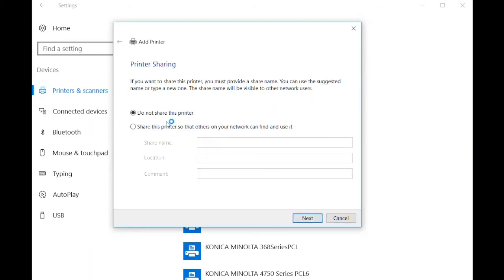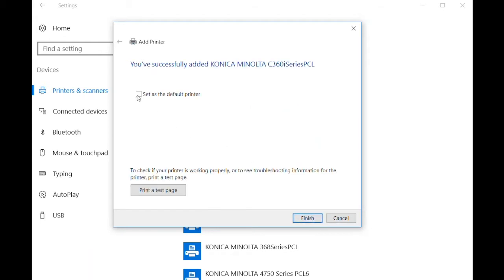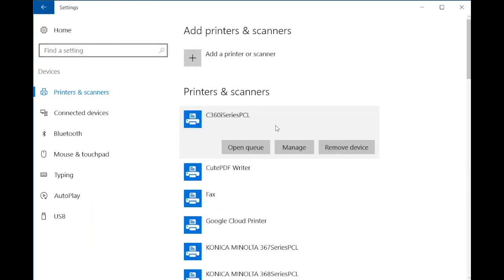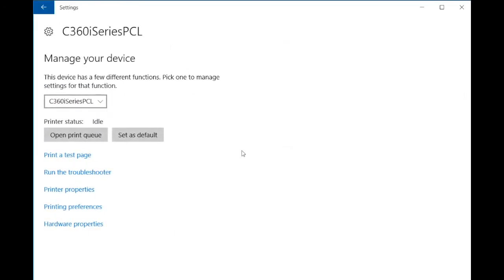Once your driver is installed, you may share it if you need to, or do not share it if it's a local installation. Set it as a default if that's what you require. Now click on the printer in your printers list and click Manage. On the left hand side, go to Printer Properties.